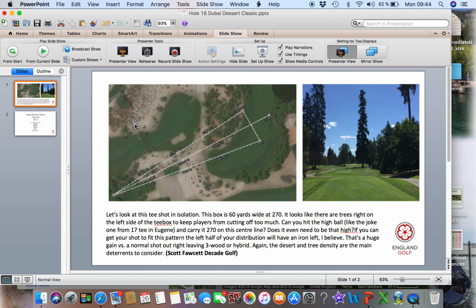And that box represents how far Bryson DeChambeau can carry his driver, and then his dispersion. So they have those stats to be able to depict how far he can carry and on average how far he hits it left and right to give him a box to aim into.